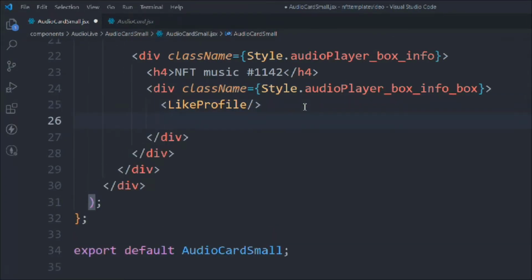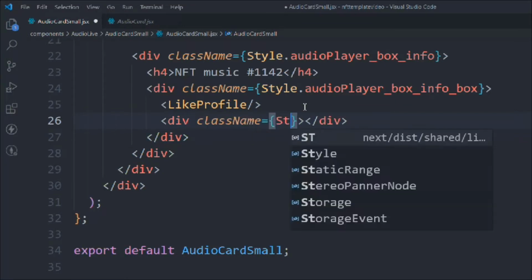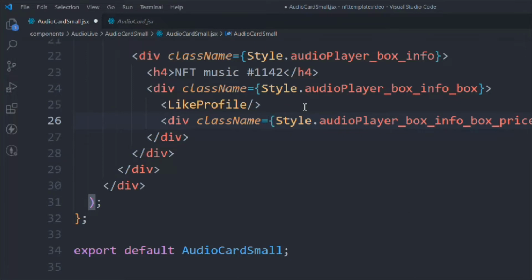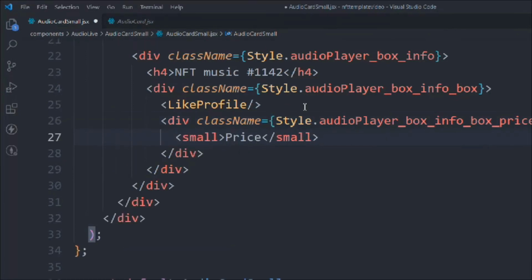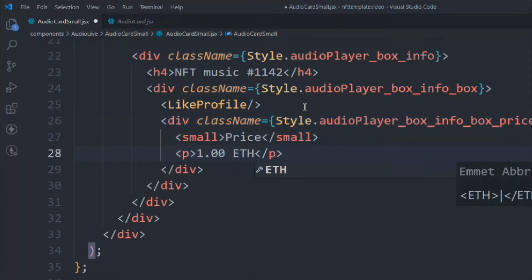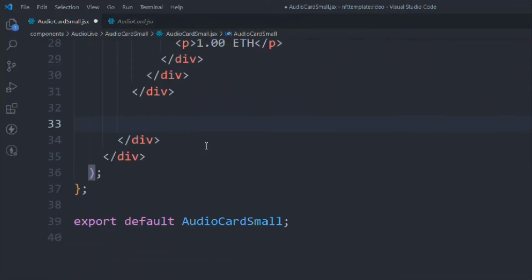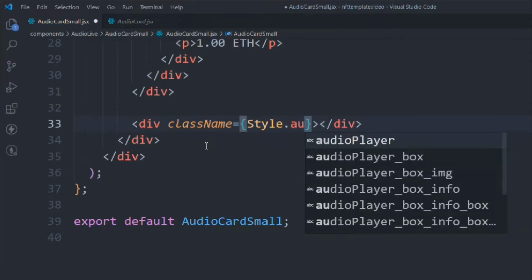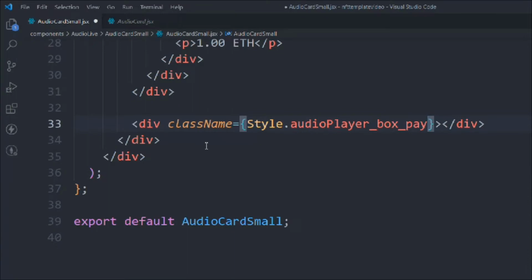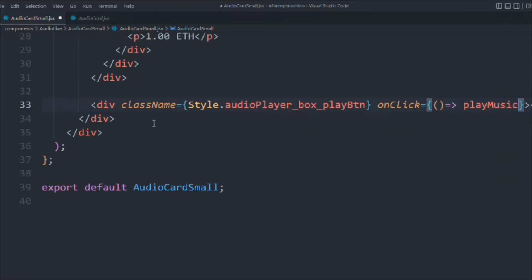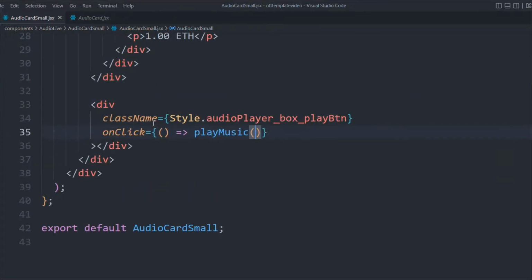So let's come down. We're going to take another div. It will have a class called style dot audio box info box price, and then we're going to take this small and we'll have a price, and we're going to take this paragraph and we're going to actually put the price. Let's then come down and we're going to have another div. It will have a class called style audio box, and this will call play button, and it will have an on click function, and the function we're going to call it play music. Okay, this is the function we're going to create.